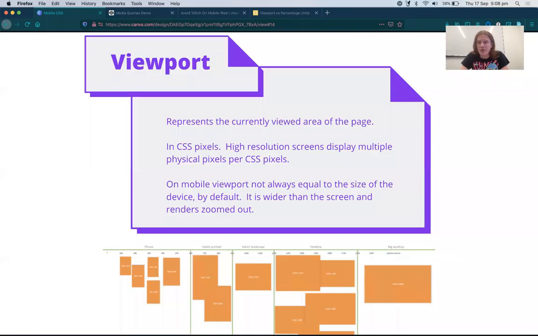Yeah, so we've talked a lot about minimum and maximum width, but what are we talking about the minimum and maximum width of? The viewport. So the viewport is the area that your page has to render inside the browser. On a desktop, that's the area of your browser window, but on a mobile phone, that's probably the area of your device.